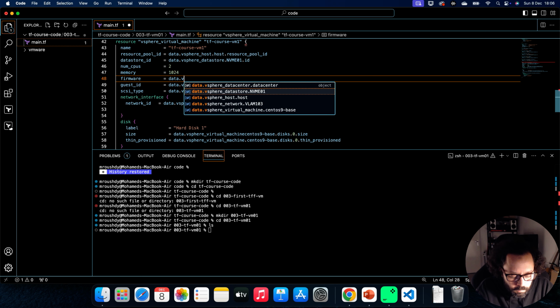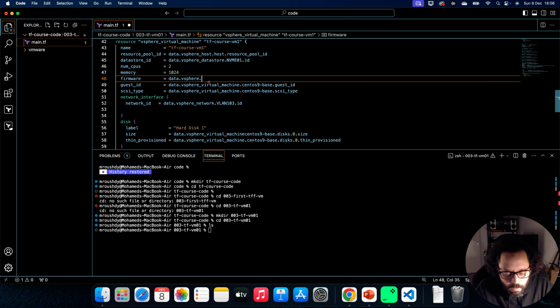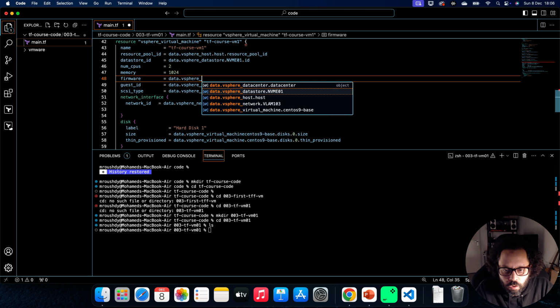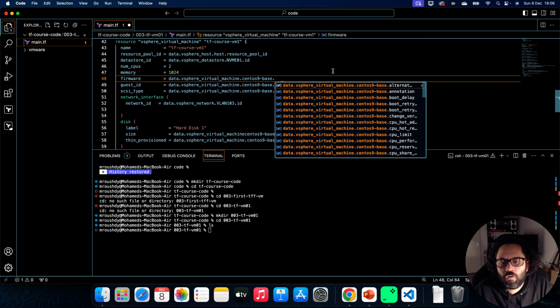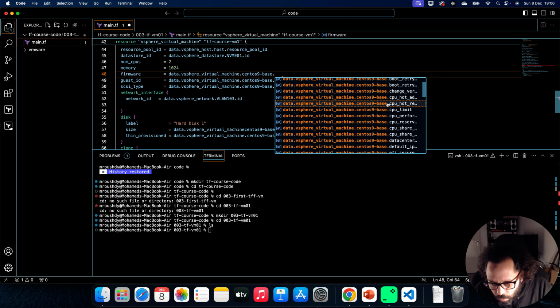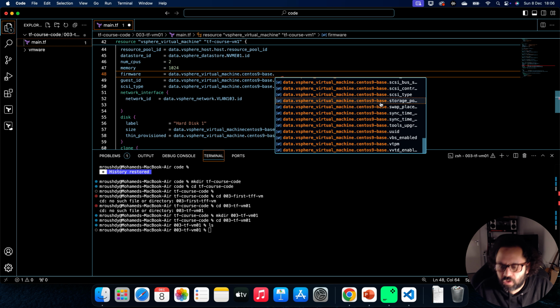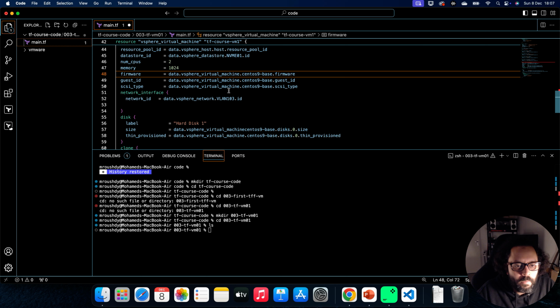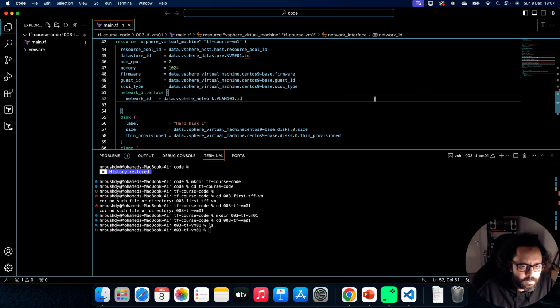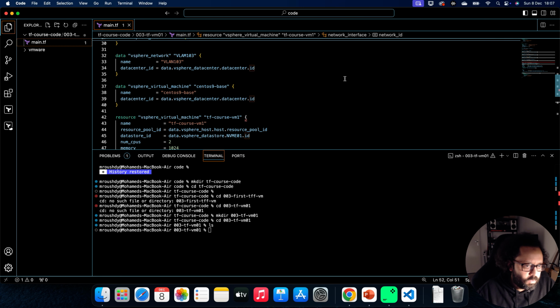So data.vsphere_virtual_machine, and this is the virtual machine we have. What properties do you need to call from the virtual machine? This is the long list of resource information that could be fetched. I need the firmware, please. So this is the firmware. I believe that our code right now is in good shape. Let's go to the next step.